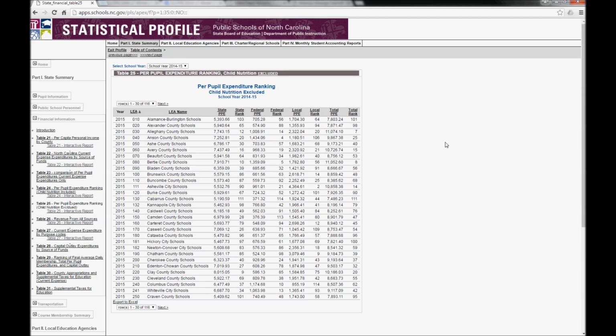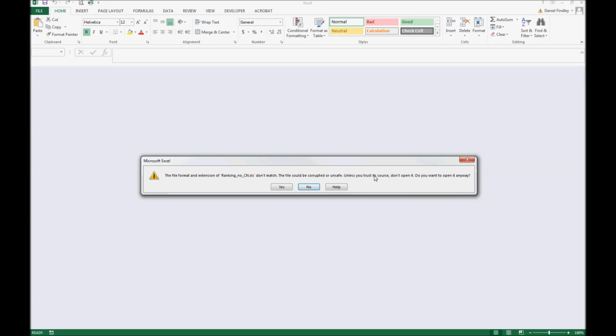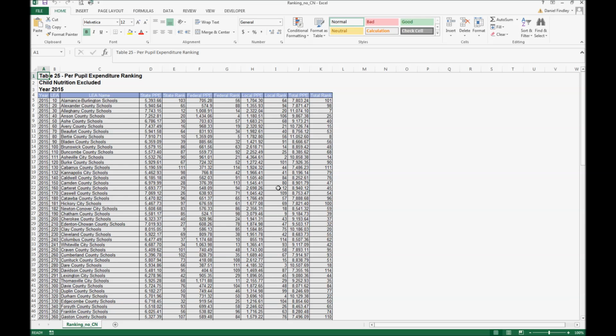Using the files that we downloaded from the Department of Public Instruction, we're going to do some work in Excel to put both of these data sets into one Excel file and just clean up the information that we have a little bit. So we'll start with table 25.